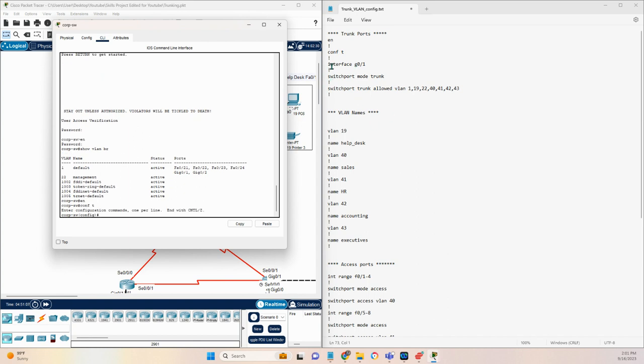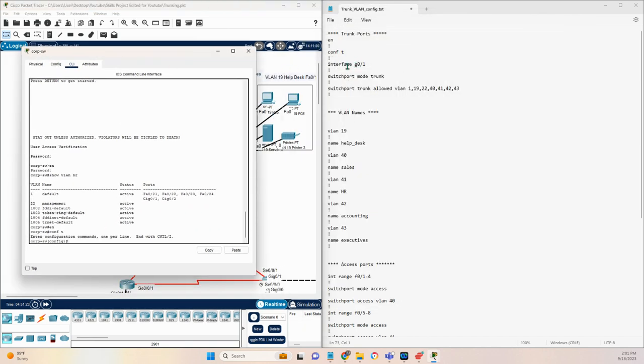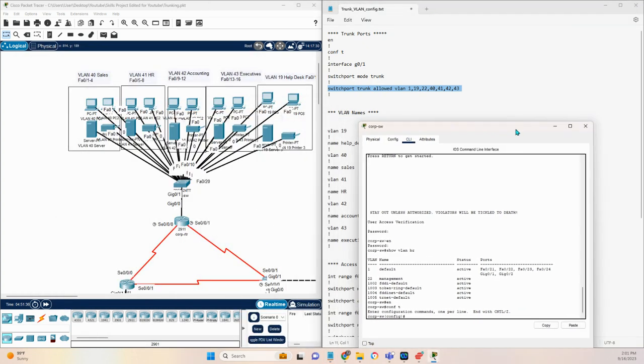So remember I said we needed to make this link a trunk, from G0/1 on the switch to G0/0 on the router. These are the commands that we're going to implement in order to do so. We're going to go into the interface and say, hey, you're going to be a trunk port. And then this is where we're going to specify which VLANs are able to go across.